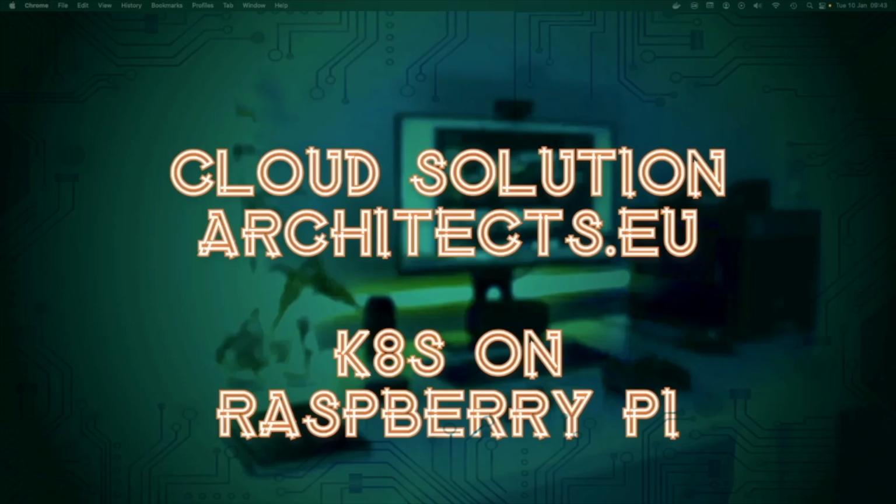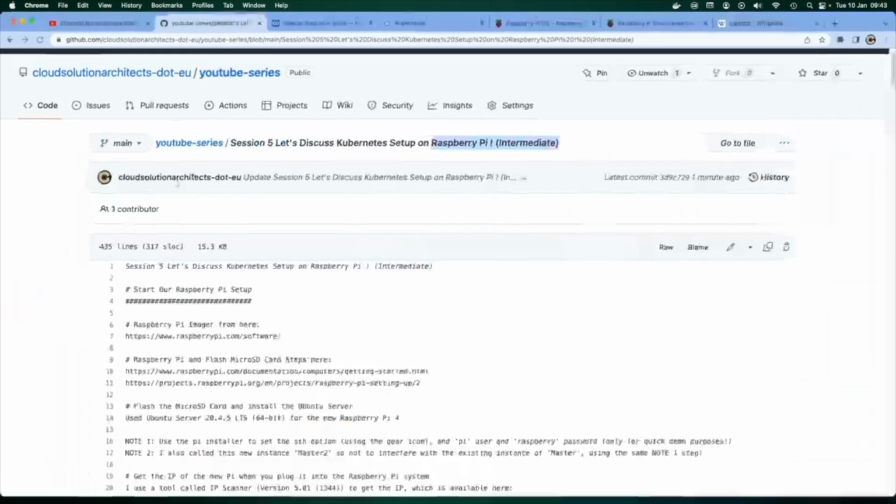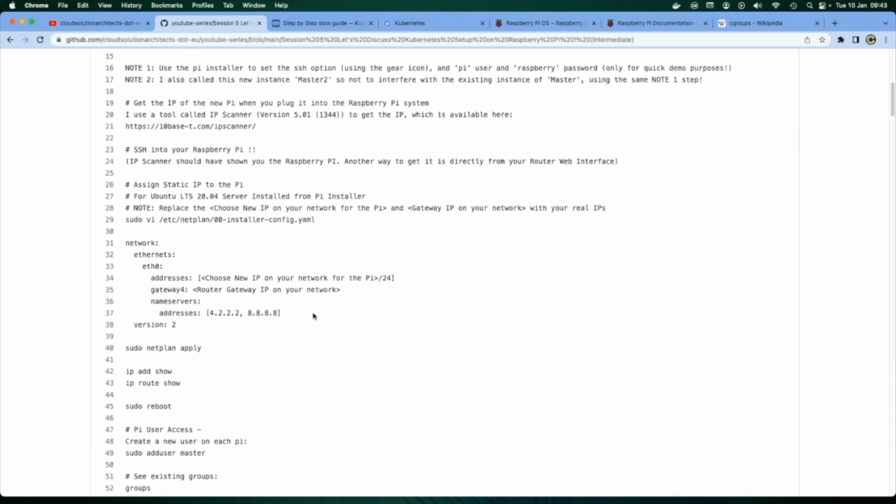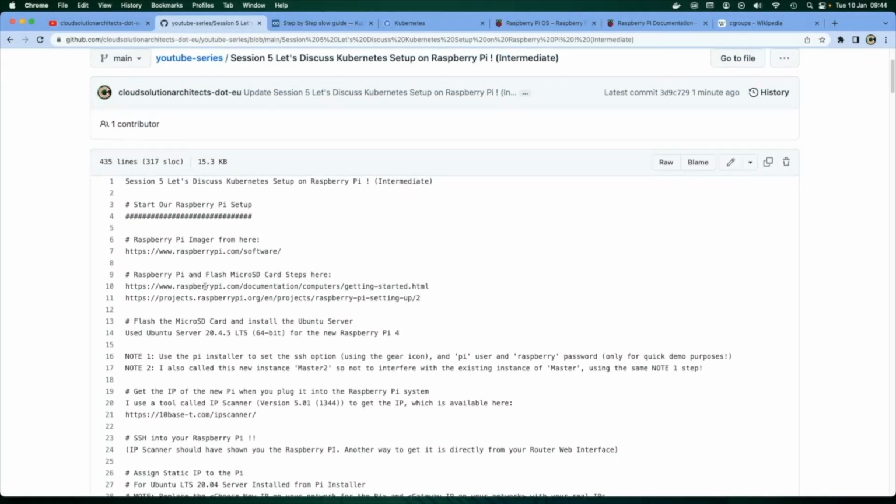system. So in preparation for this session, what I've done is I've created a new file here called session 5, let's discuss Kubernetes setup on Raspberry Pi. And I've marked it as an intermediate setup because some of the actual commands here will be a bit more intermediate. But even if you're a beginner, I would strongly encourage you to actually have a look and go through the file itself, point by point. It's an absolutely fantastic way to learn from others.